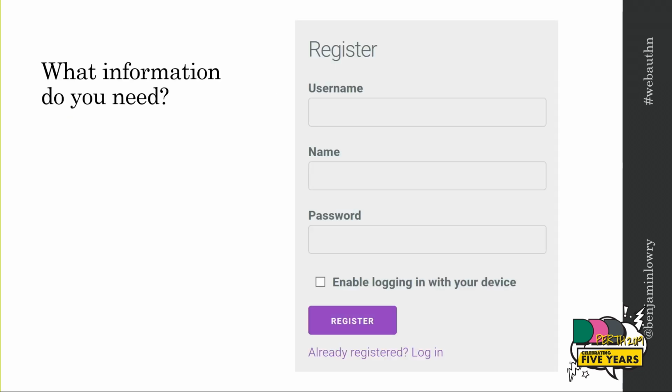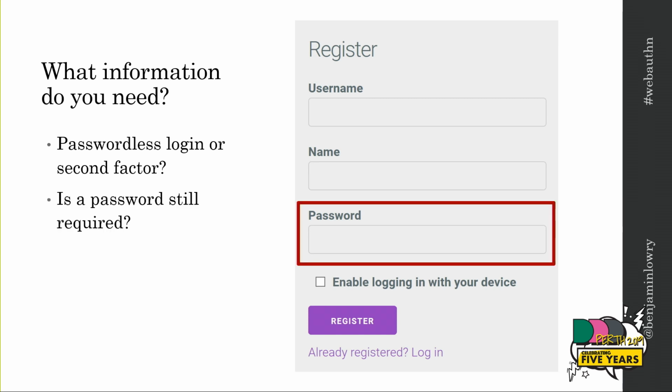So you can look at your registration page and go, what information do we want to capture? You're probably going to need a username or an email, something like that. You don't need a password necessarily, and you'll need a register button because you've got to finish the form. But before you can decide exactly what you need, you've got to decide if you want to use the Web Authentication API to do passwordless login or as a second factor. If you're going to do passwordless, you may not require a password, so you can probably get rid of that field. But at the same time, you might want to still allow people to have a password.